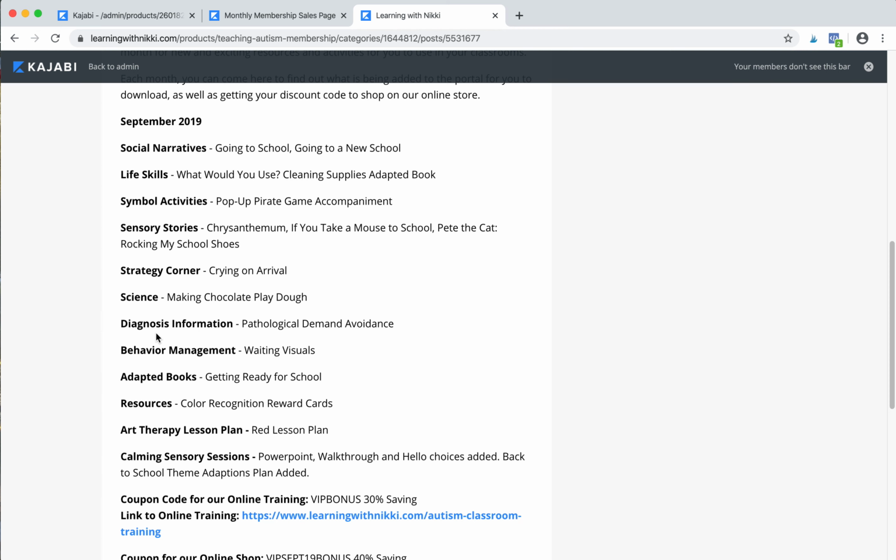We also have a diagnosis information section. So every month I will add a one-sheet information about a different diagnosis, and I share some really quick fire information, tips, support options about that particular diagnosis, because I don't know about you, but I've had students with so many different needs. It's really hard sometimes to stay on top of them.